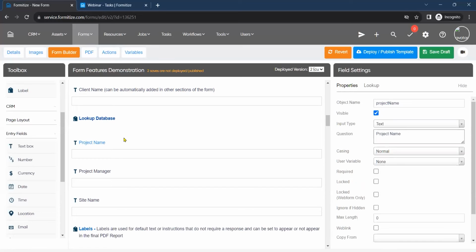So for example, where we have a database that manages the different projects that we have available, we can have a column of detail in that database that shows the project name, and then there may be a project manager and a site name that also relates to that project from our database. So to set up this content within the form builder, we can select the primary field where we're going to be searching and selecting the lookup database information.